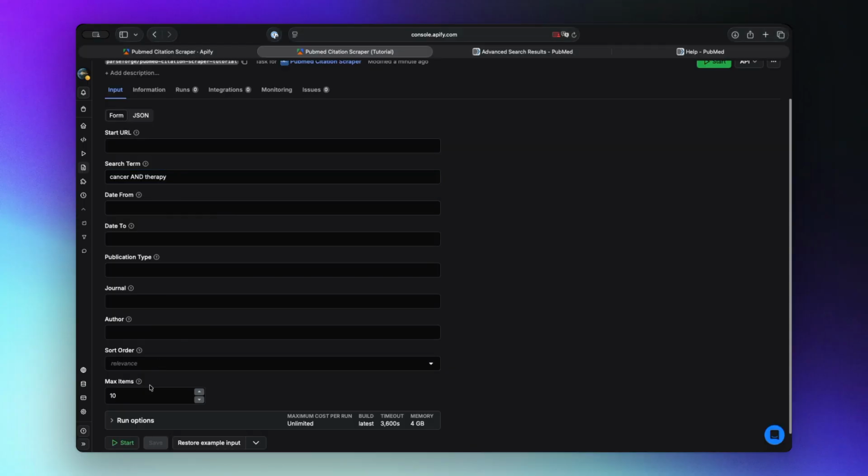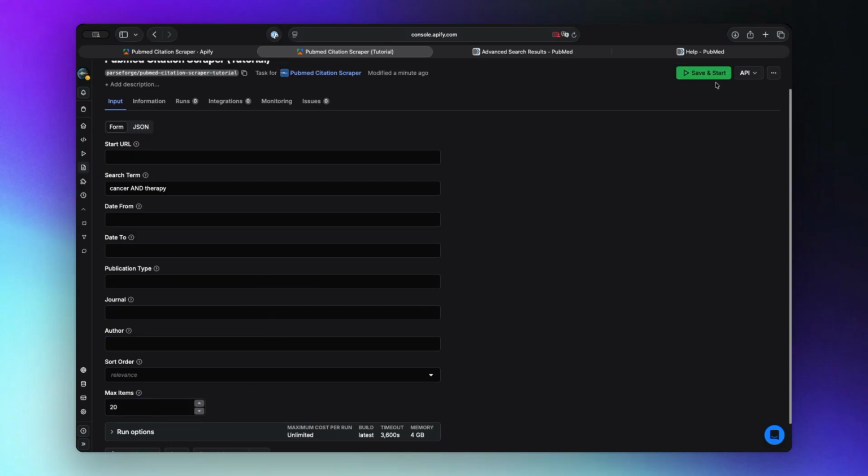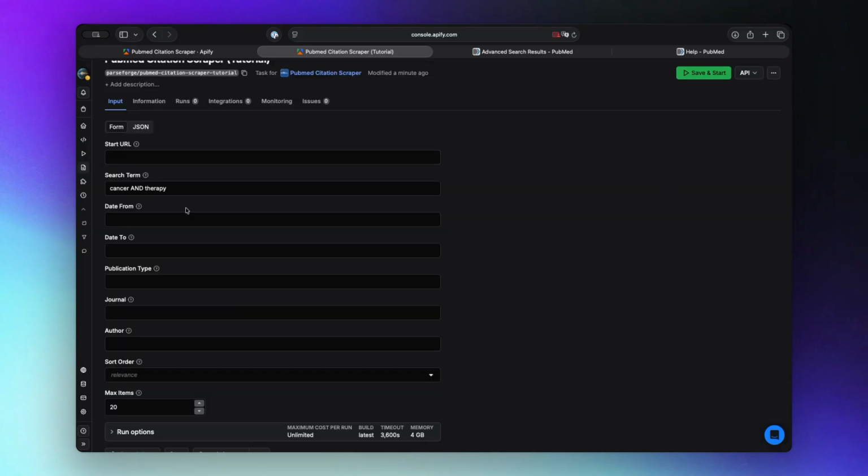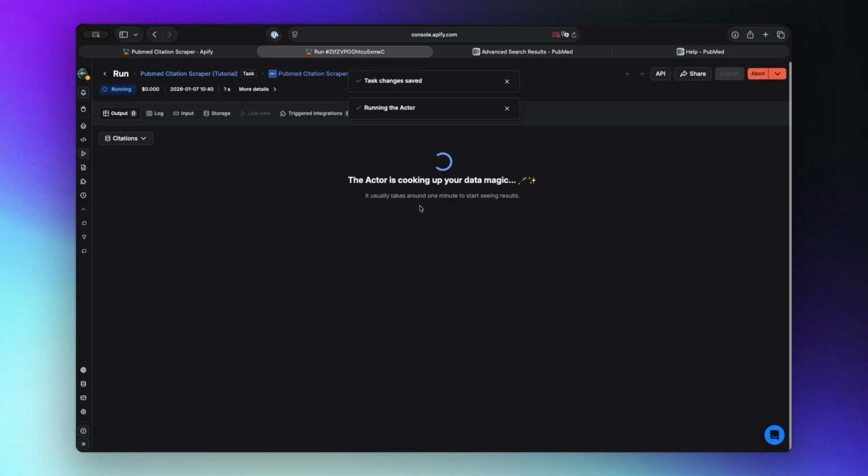Once you've input everything, you select the maximum number of items you want scraped. We'll leave it at 20 for this one. And then you can start the actor once or schedule it according to your needs. For this one, we'll leave the search pretty broad and we'll just run it once. Now, we'll let the actor do its magic.